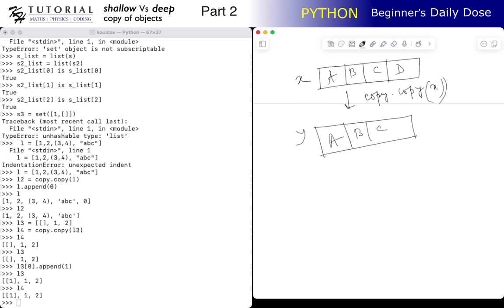So you will have now this. Now if I add an element to Y, this will not be added to X. Similarly, if I add an element here, G, this G will not be added to Y. Similarly, if I remove A from Y, that A will not be removed from X.